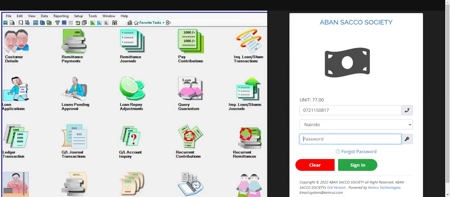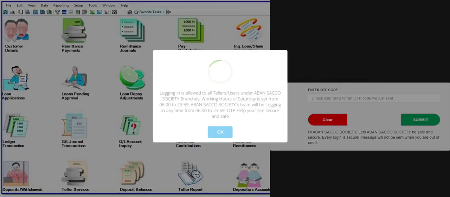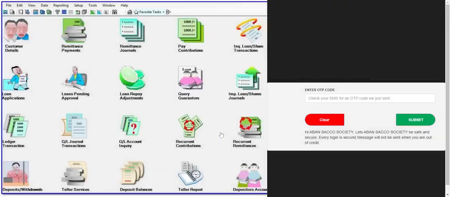So here we requested a new password. Let us now try to type this new password that we have been sent by the admin. Let us check it. Okay, it works. An OTP was sent to this number. I'm waiting for this OTP.